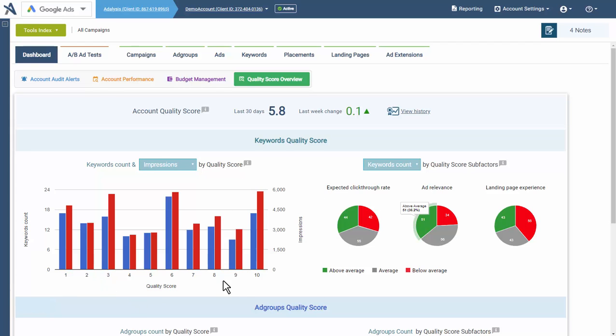Because if they're mostly high, then we're going to see some very high subfactors, and we may be looking at very pinpoint areas of improvement. If a lot of them are low, then we're probably going to do some larger changes to the account and a deeper analysis. Then we often want to look at what is our CTR at quality score ranges.